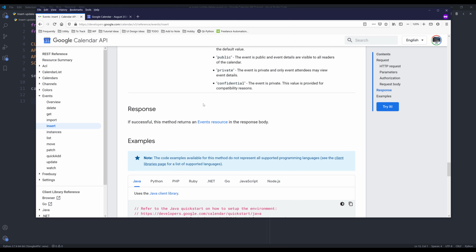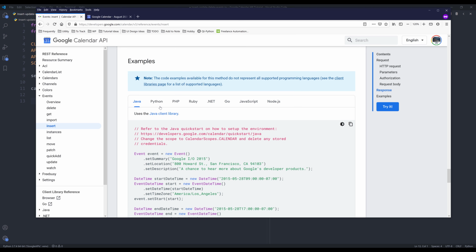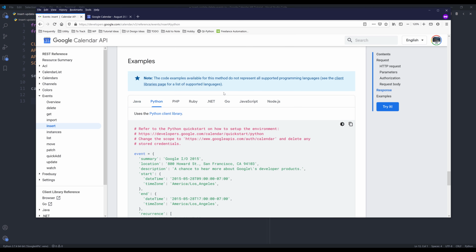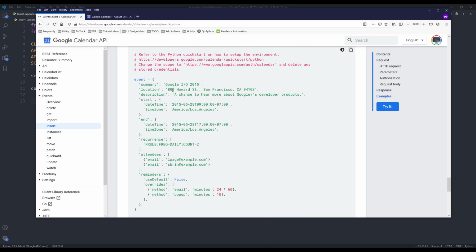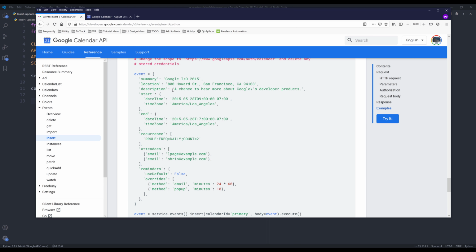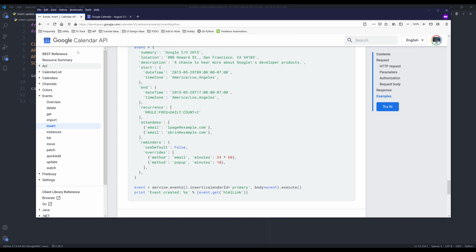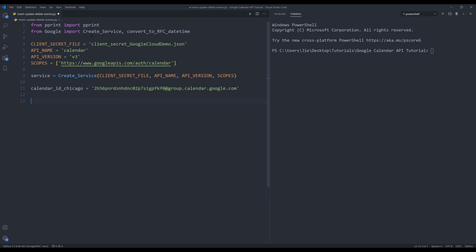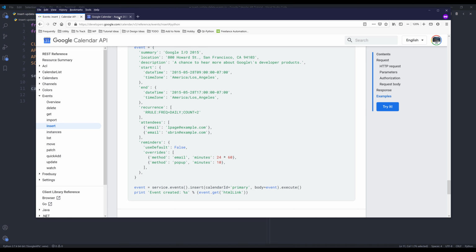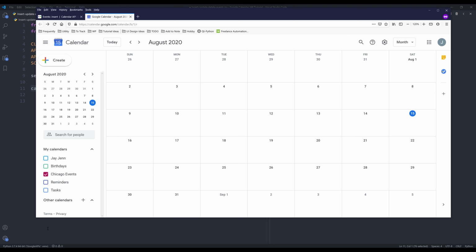Alright, so that's everything I want to cover in terms of the documentation. And below are examples for different languages. If we go to Python, here they already give you a very basic example. Alright, so let's go into our code editor. And here's my code template. And here's my calendar ID. Actually, let me go to my calendar real quick. I'll be using this Chicago events calendar for demonstration.